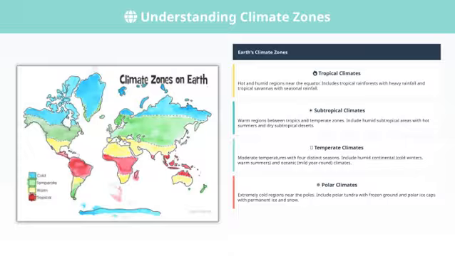Moving on to subtropical climates, these are the warm regions that lie between the tropics and the temperate zones. They include areas with hot summers and dry conditions, like some deserts and humid subtropical zones with high humidity and distinct seasons. Next, we have temperate climates, which are marked by moderate temperatures and 4 distinct seasons: spring, summer, fall, and winter.